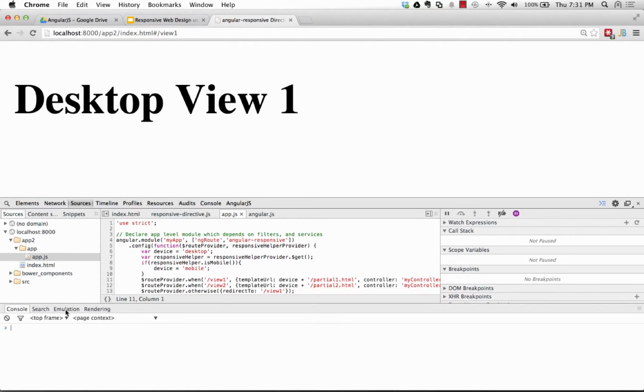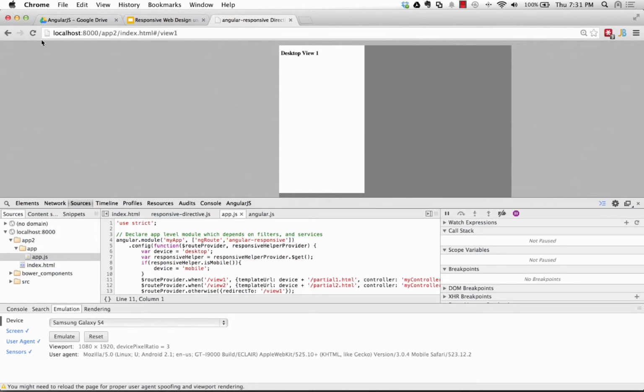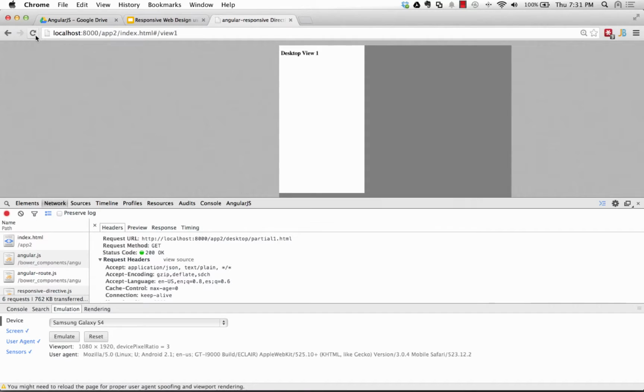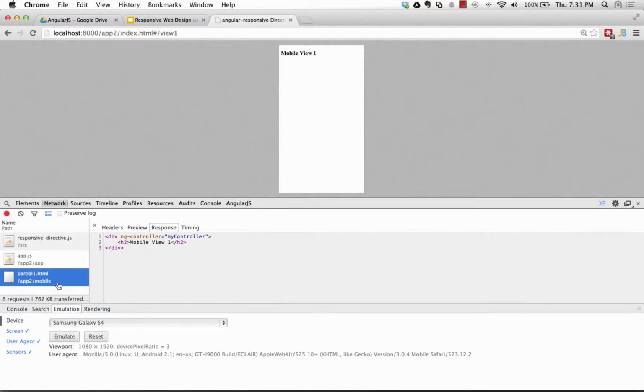I'm going to emulate Samsung Galaxy S4, and if I refresh this, what we should see when I do this is it's going to pull that view from mobile now, is where it's pulling the view, is the mobile view. So based on that agent string, he's kicking through there and doing that.